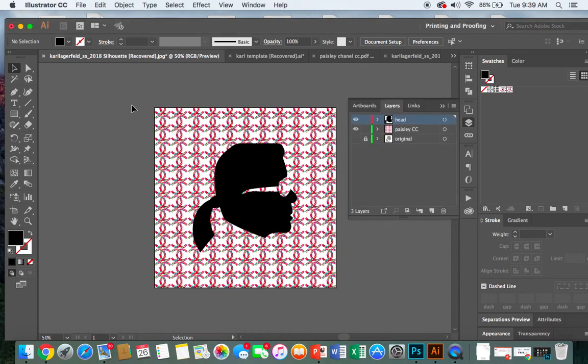Continuing on with my Coco Chanel by Karl Lagerfeld inspired logo. So this is the last place where I left off. I created this pattern in the back. I moved the head on top of the pattern. You can see that I shifted. I actually had to go back in and find my original.